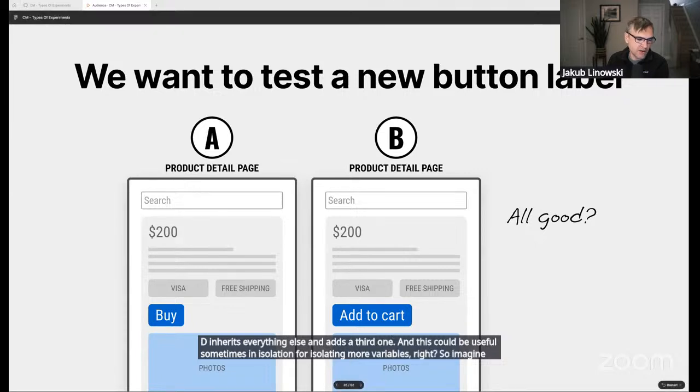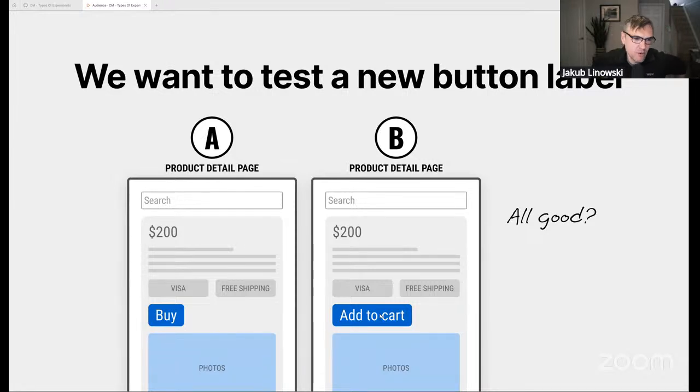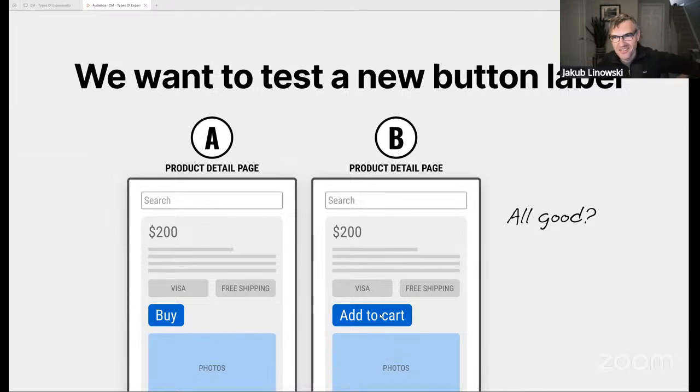Let's say everybody loves button label tests, right? And we want to change the button label, right? Buy versus add to cart. Any prompts with this? Or is everything good?